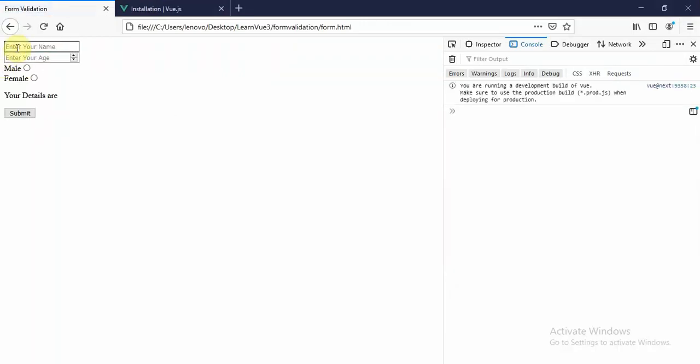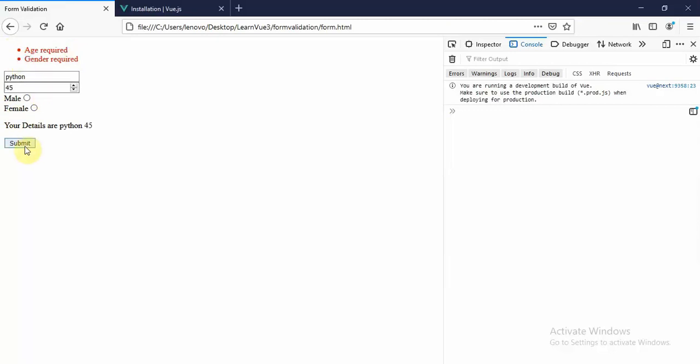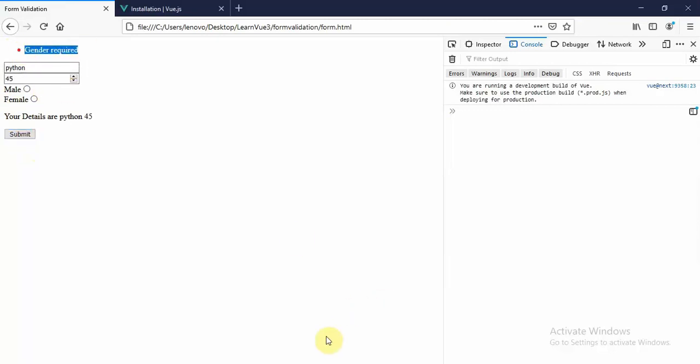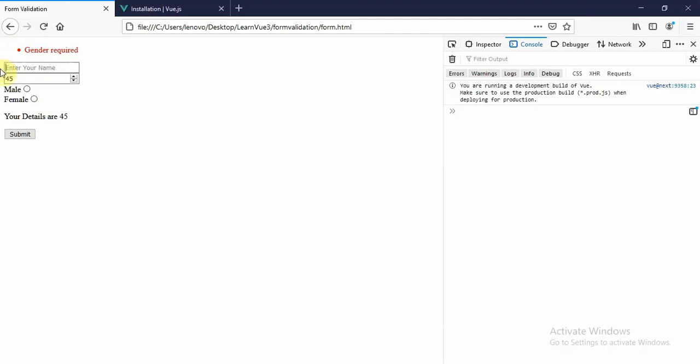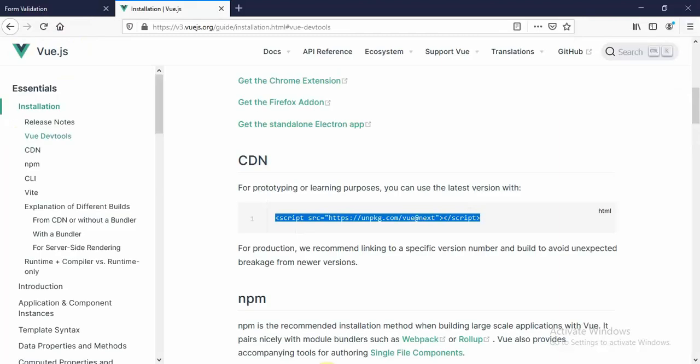Yeah, so your name is Python, and if I forget some, age required, gender required. So age is 45, then gender required. This was the same part, the error was initialized, and when I remove the name, I have the age and gender, so name required. So this is how we handle form handling in Vue.js.